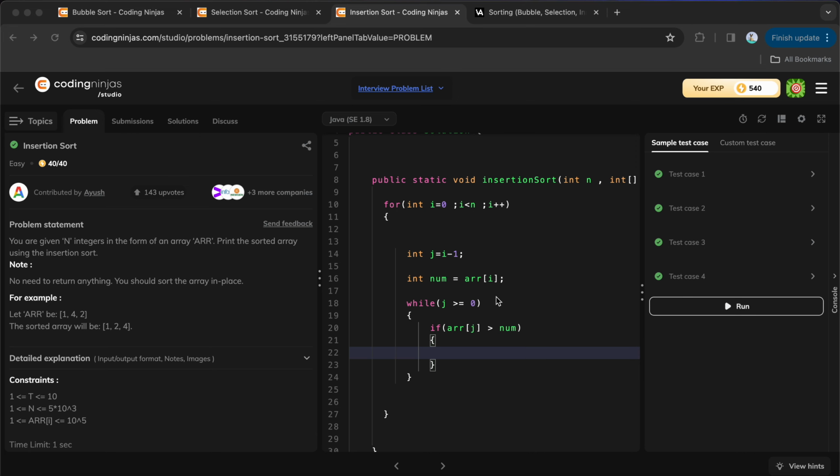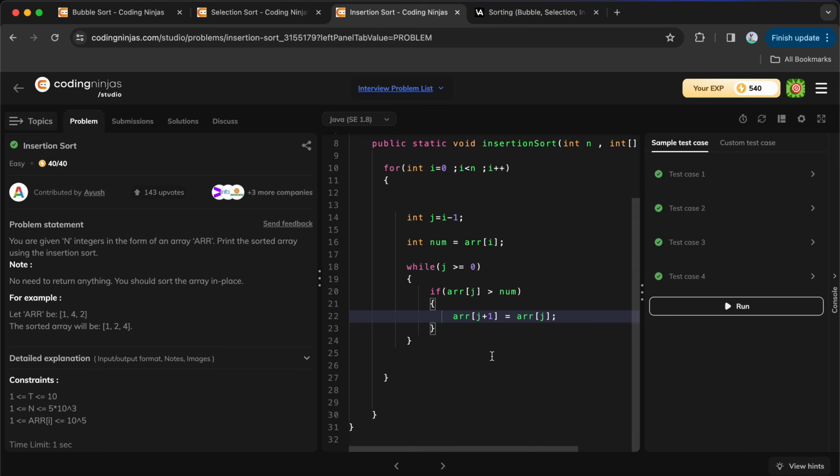It is just a different version, but it works with the same methodology. So what I have to do: if my j value is greater than num, that is not the right position, so I will just swap the data. And in any case, if arr of j is less than num, it means that is the right position. So for that I will break the loop. It means my j is at the right position.